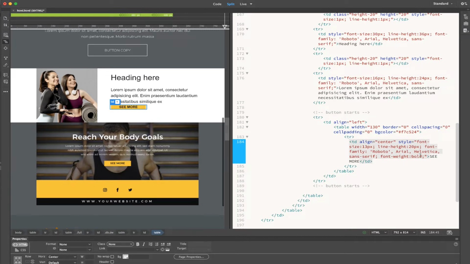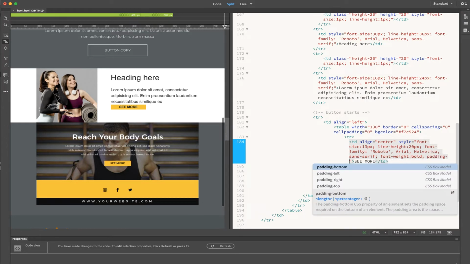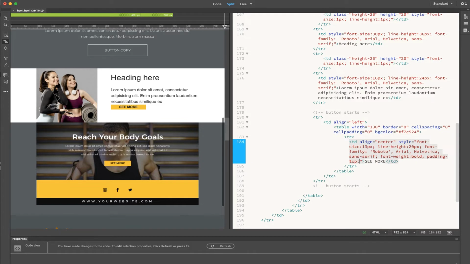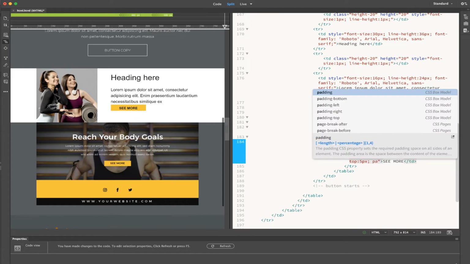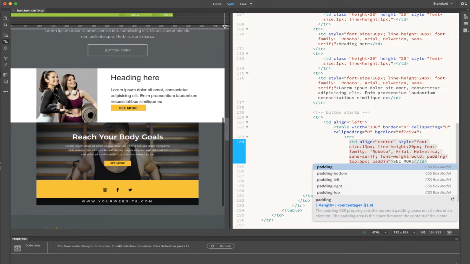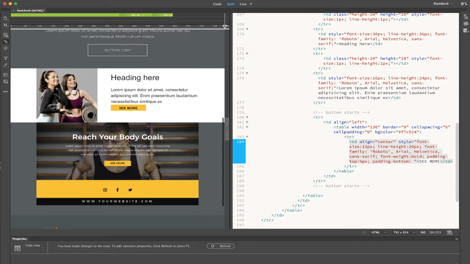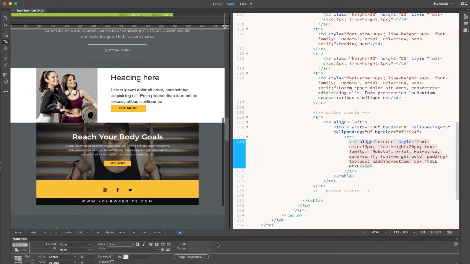I'll give it some padding up and down to just make it beef up a bit. Padding top should be some like 10. That's gonna make it too big. Half that. 5 pixels. And then padding bottom 5 pixels. See how that looks. That looks cool to me.